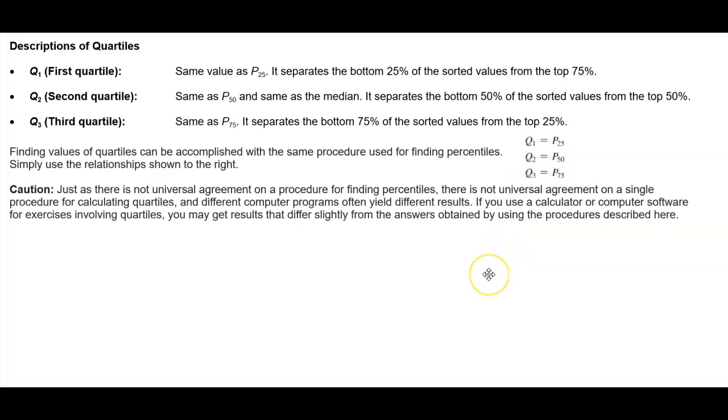Now, caution: just as there is not universal agreement on a procedure for finding percentiles, there is not universal agreement on a single procedure for calculating quartiles. And different computer programs often yield different results. So if you use computer software for exercises involving quartiles, you may get results that differ slightly from the answers obtained by using the procedures described here.